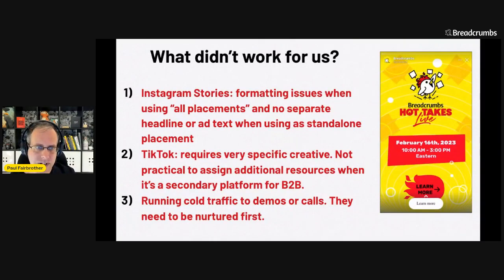There's some things that didn't work for us. Instagram stories, it's not a B2B format. It's really there for food, fashion, lifestyle. If you use all placements, just check the box for all placements when you're running Meta ads, it just mangled the ads. Technical term to mean that is trying to put in a headline and text and a square image into vertical format just didn't look good. If we produce standalone vertical format, still doesn't look that good, just doesn't respond that well.